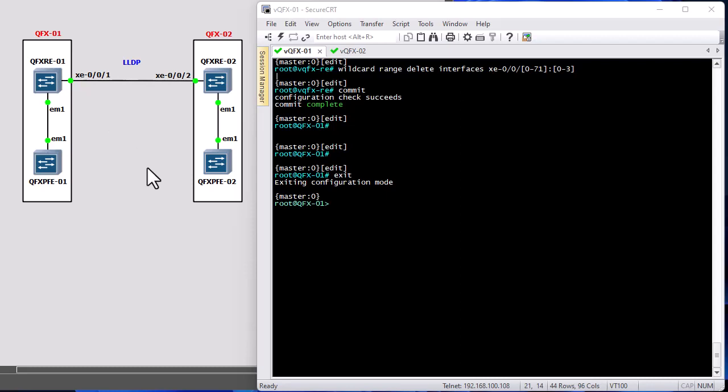I'm using GNS3, but it's the same if you are using some simulation software like EVE-NG, for example. There are always two logical devices which make up one global logical Juniper device. Here we have the routing engine and the packet forwarding engine, and they are always linked together using this internal interface called EM1. Here I'm connected to these devices using my console, and I'm on QFX01.